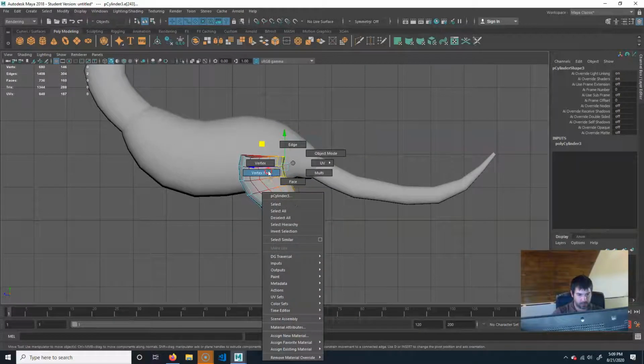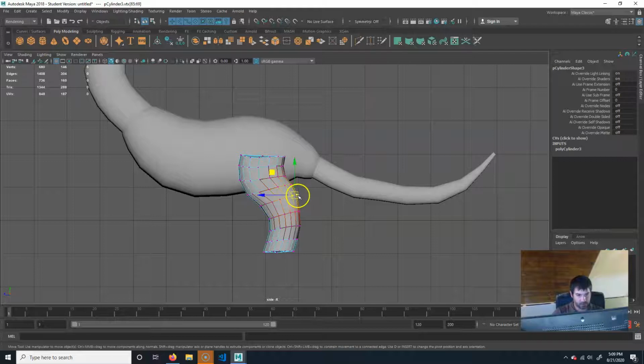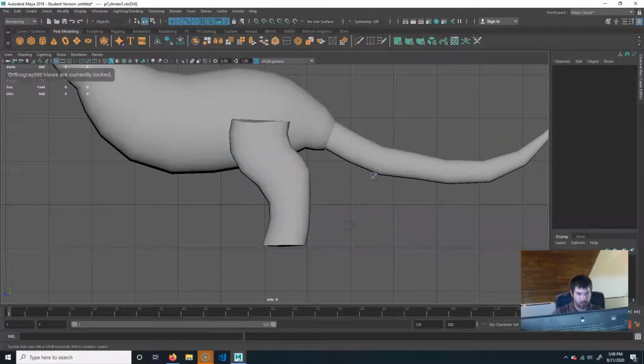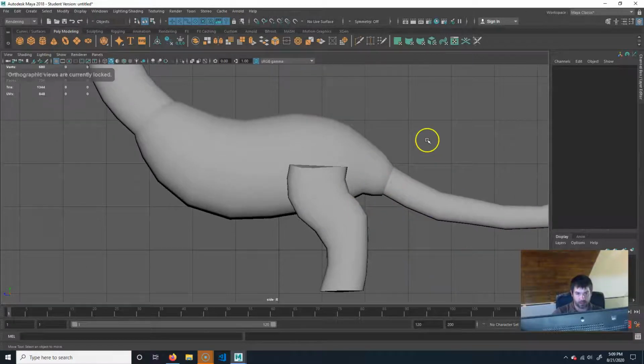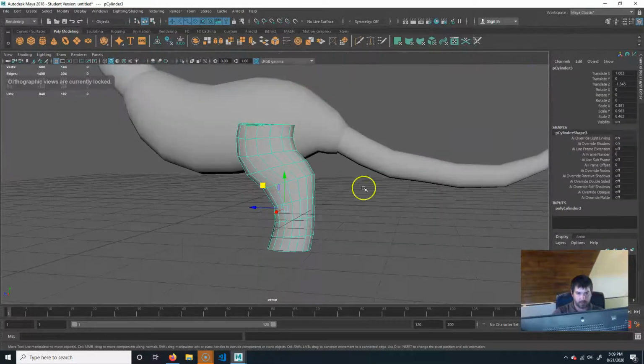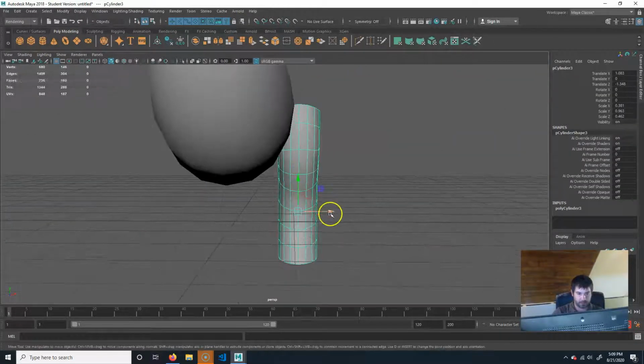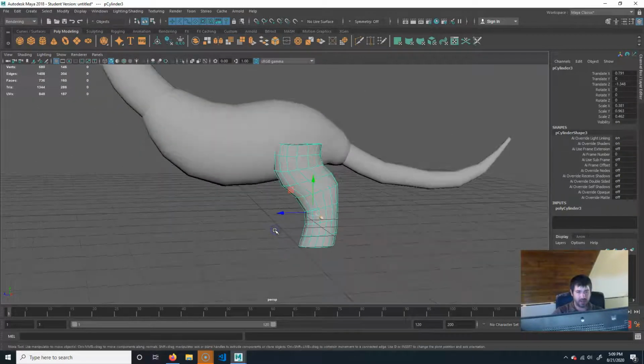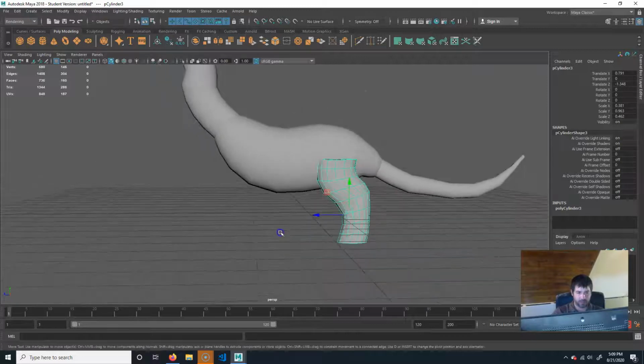Okay, and then I'm going to go back to vertex, and I'm going to grab this little bit here, and then just grab this and move that down, and we'll call that a leg. It's not a great leg, but you get the idea. Tap spacebar, spacebar. Okay, I'm just going to stick it like that, and yeah, so now it's the front leg. So let's go ahead, we'll do another cylinder.